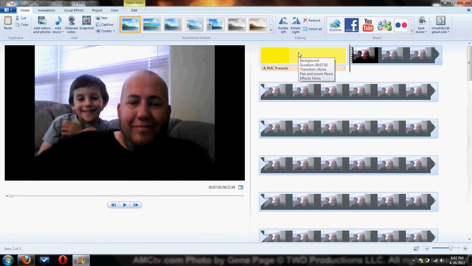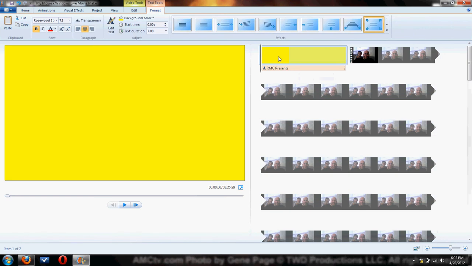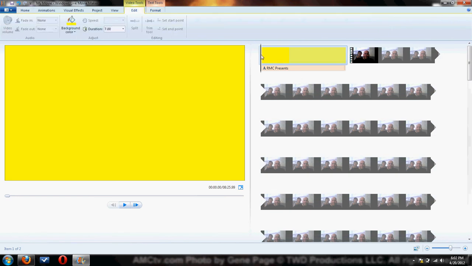If you just hold your mouse over, you notice it has a little pop-up that says background duration 7 seconds, transition none, pan and zoom none, effects none. So what I could actually do on this part right here, I can double click on it, and it's going to take me into my edit menu, which I can change my duration of how long I want this to be, and I want this to be about 3 to 4 seconds. So I actually want 3.5.